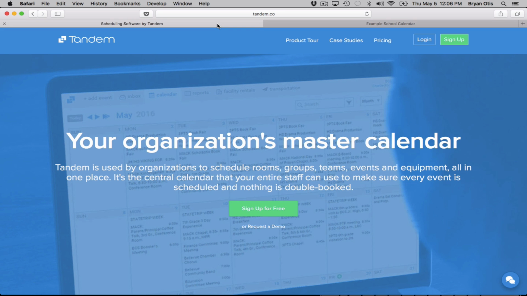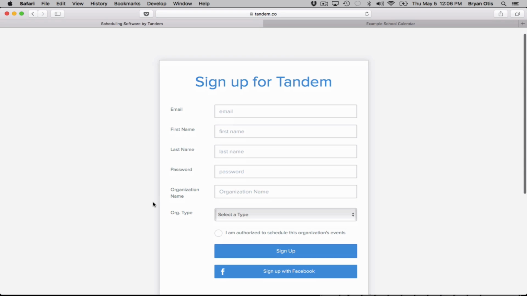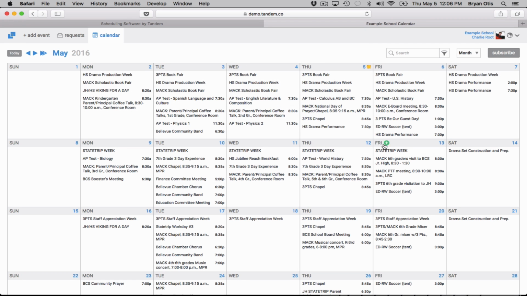Now, you may have already done this, so bear with me if you have, but in order to set up Tandem, first go to tandem.co and click the sign up button on the website. If you've done this, you'll notice that it just takes an email, a first name, a last name, a password, naming your organization, selecting a little selector about the type of the organization that you're scheduling, and then signing up. From there, you're actually dumped directly into a blank calendar, which is your first experience inside of actually using Tandem.